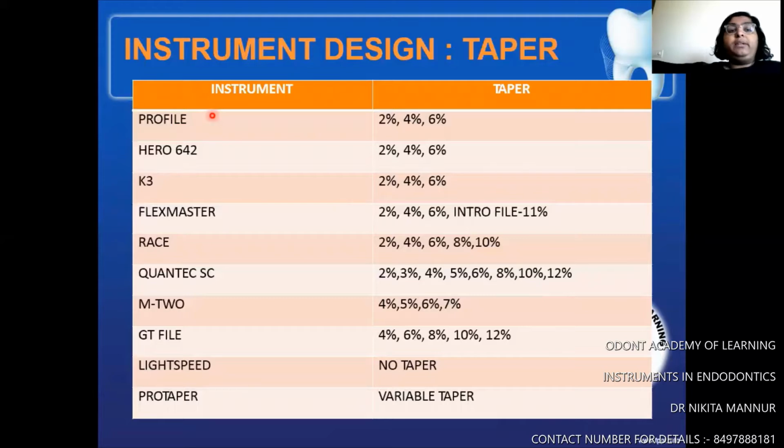Now, these are the instruments with the following tapers. In Profile, we have a 2% taper, 4% and 6%. Hero 642, again 2%, 4%, 6%. K3, 2%, 4%, 6%. Flexmaster, 2%, 4%, 6%. And the introductory file has 11%, that is the orifice shaper. Race, 2%, 4%, 6%, 8%, and 10%. Subsequently, we have Quantec SC, M2, GT file, Lightspeed, and ProTaper. All the tapers here are mentioned. You can go through this.